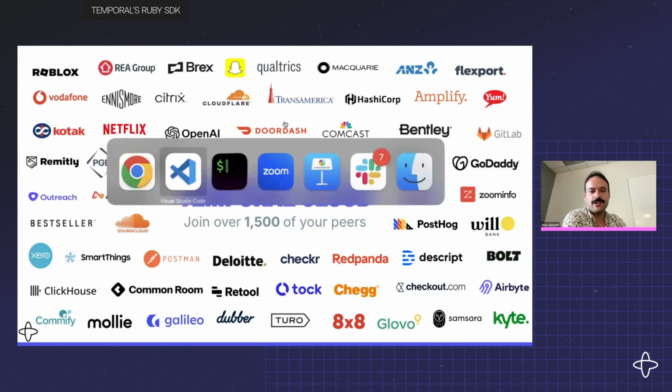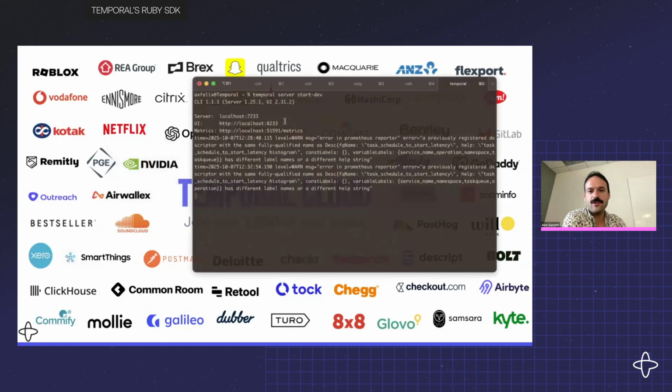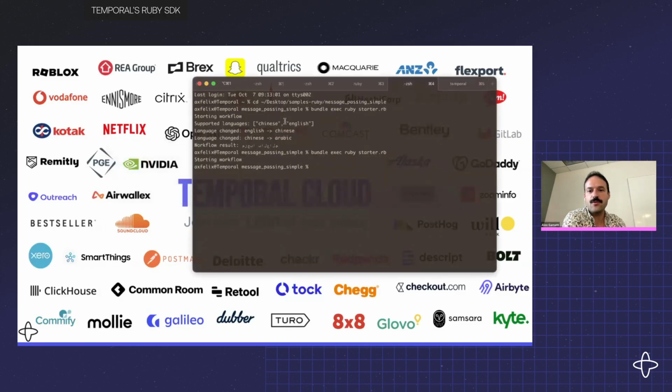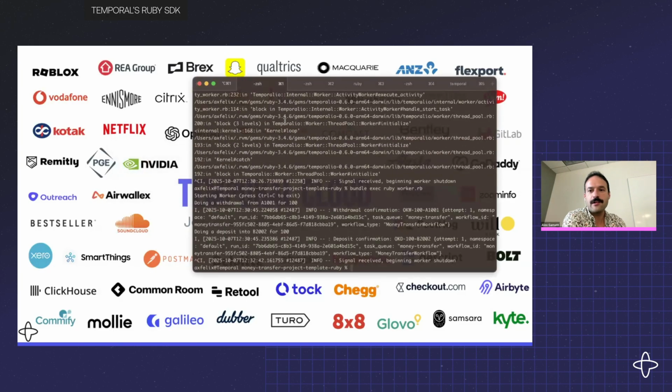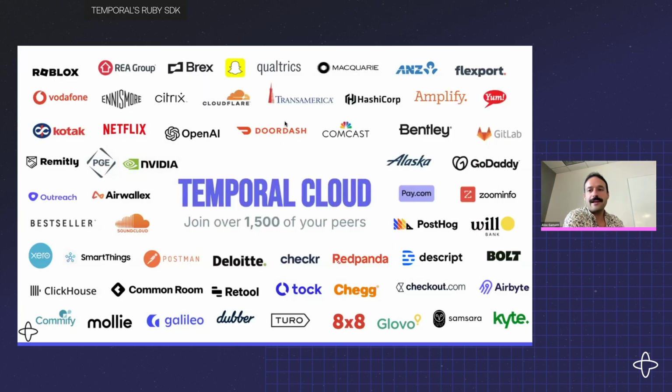But if you want to start out just the way I did with that temporal server start dev, that is just fine. You always have access to our local dev server. Temporal Cloud is at feature parity with the Temporal open source server in terms of any and all development features, any and all SDK features. It's just that ops layer that differs for Temporal Cloud.